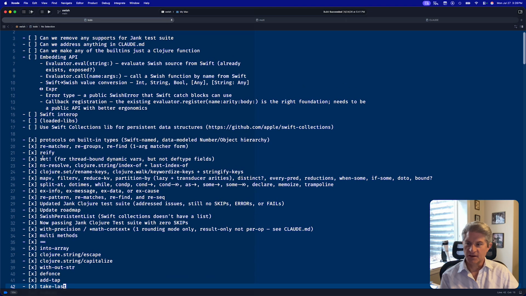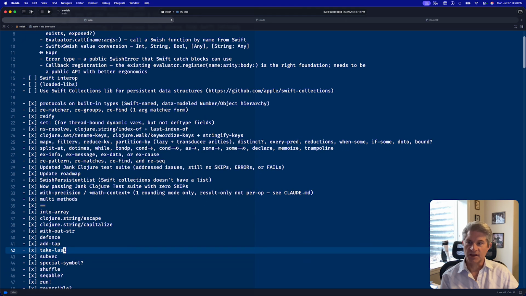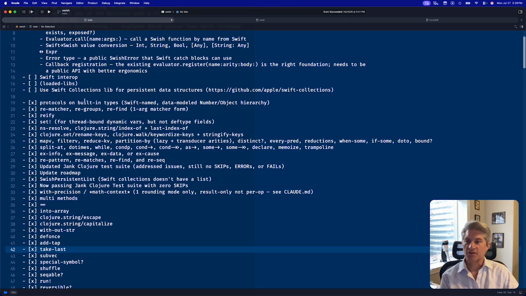We've got the set! form for setting dynamic vars, and it doesn't work on deftype fields yet. The reify function for interfaces, protocols, more regular expression functions, and we extended our protocols to work on built-in types that we have, like int and double and whatnot.